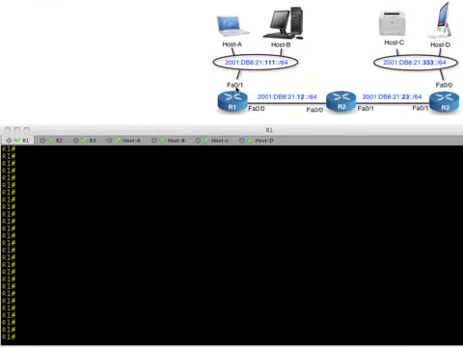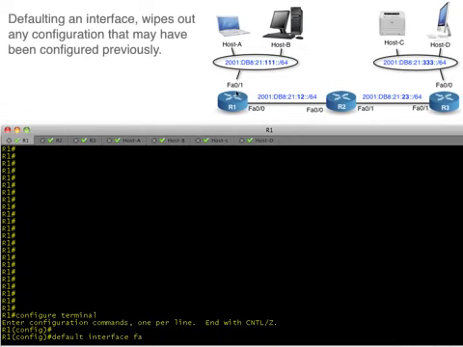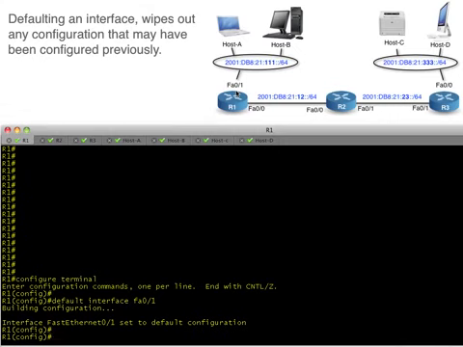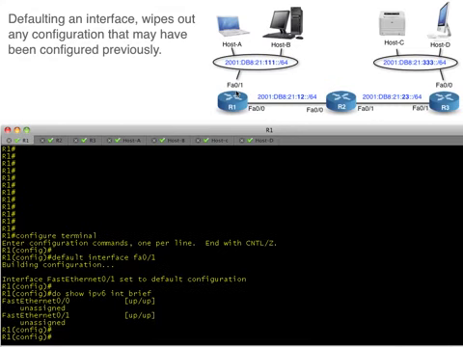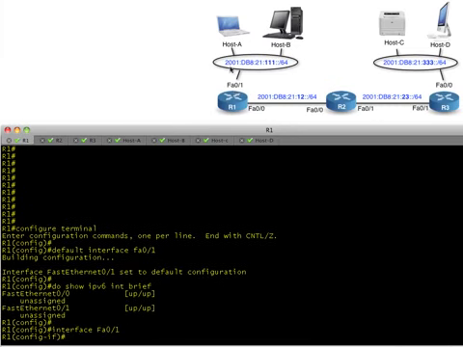To pick up where we left off, we had configured R1's FA0/1 interface with an IPv6 address. Just as a refresher, I'm going to default the interface FA0/1, which will wipe out everything we've configured. That way I can walk through one more time putting on an IPv6 address. Let's verify first of all nothing's there. No IPv6 anywhere.